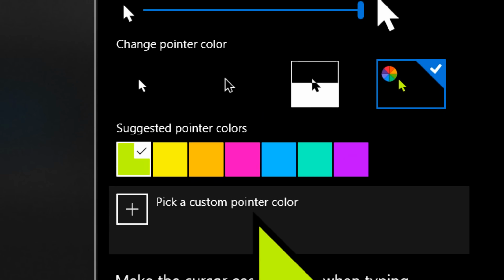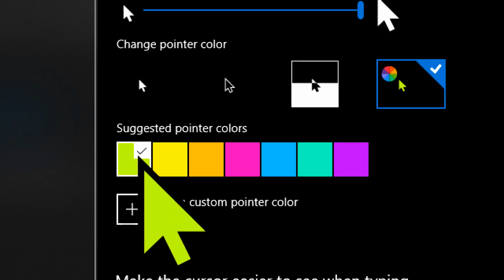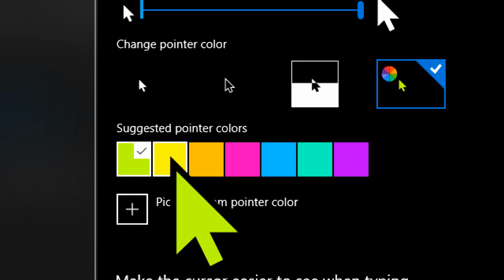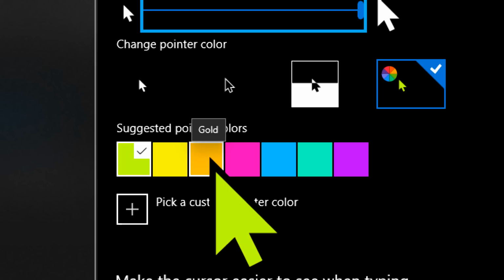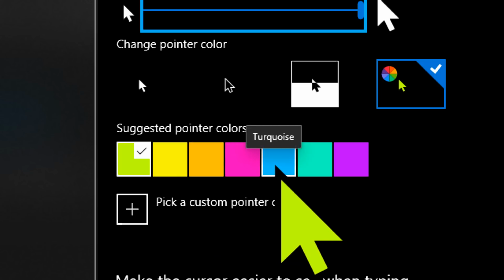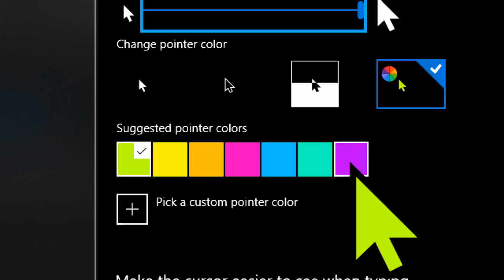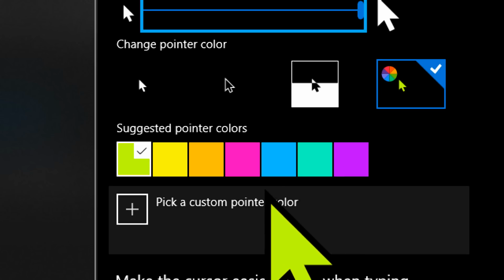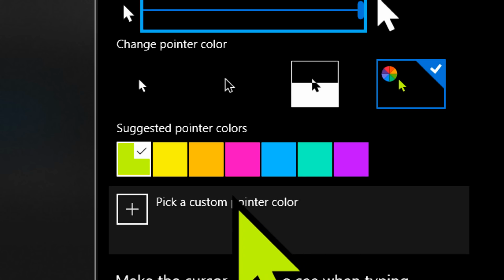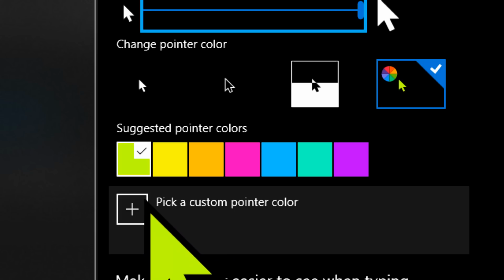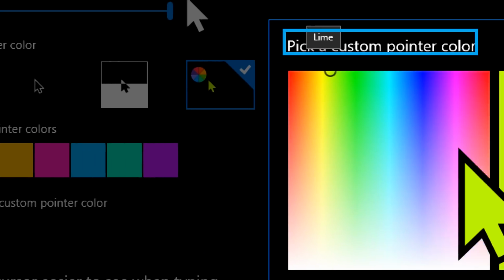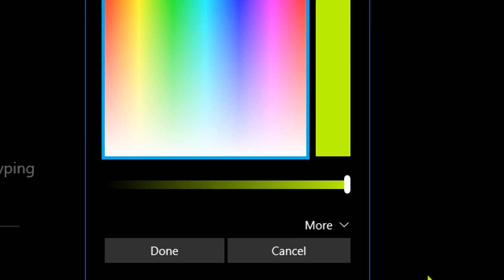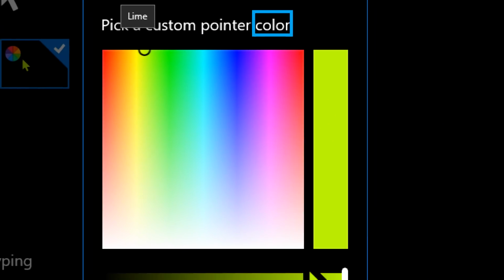If I don't want that, I can pick a custom pointer color. Lime, 1 of 7. Okay, so it's technically selected. Lime. Yellow. Suggested pointer colors: gold, pink, turquoise, green, purple, 7 of 7. They've done some testing on what colors people really like that stand out for low vision users. But if none of those seem acceptable, you can always pick a custom pointer color. If I do that, a pop-up window opens, and now you get this whole picker, and I can choose any old color I want. I'm just going to cancel.